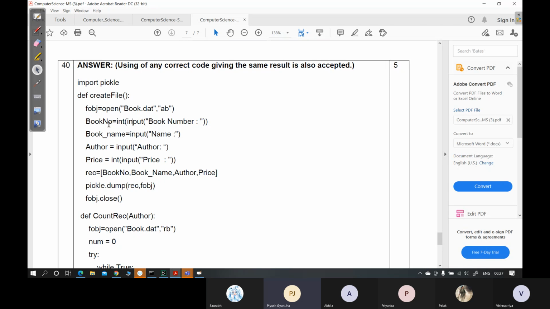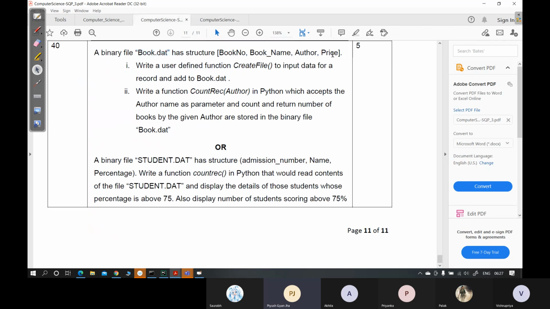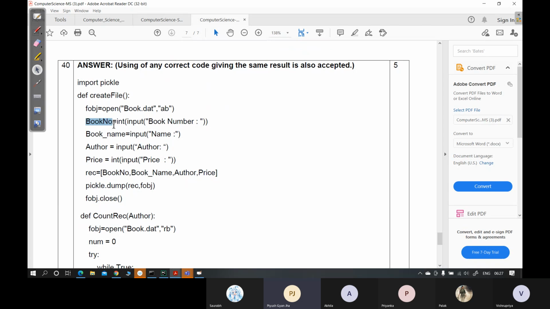Now they have given, वो बुक नंबर का मांग रहा है, कि क्या है book number. We have already seen कि record should contain book number, book name, author and price. तो first these four values have to be asked from the user. तो उन्होंने first four values user से पूछा.